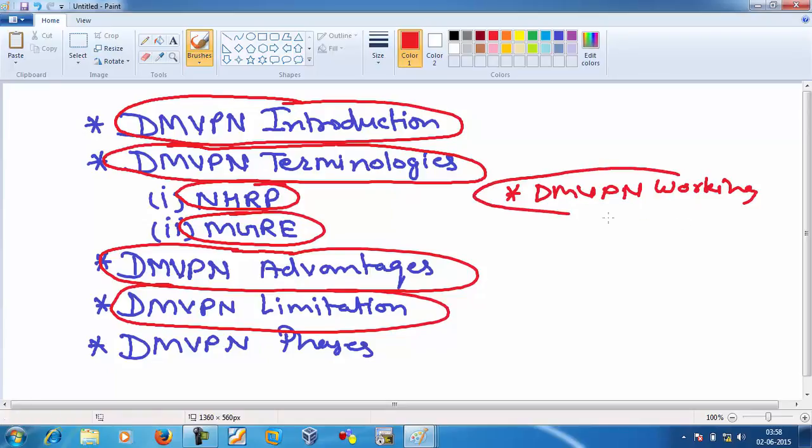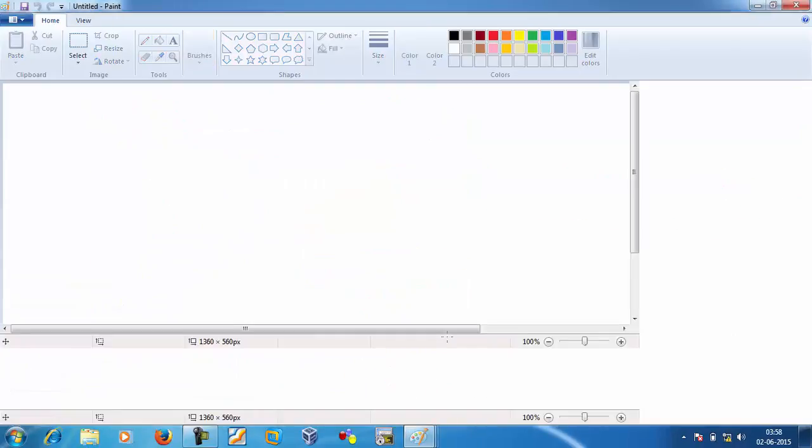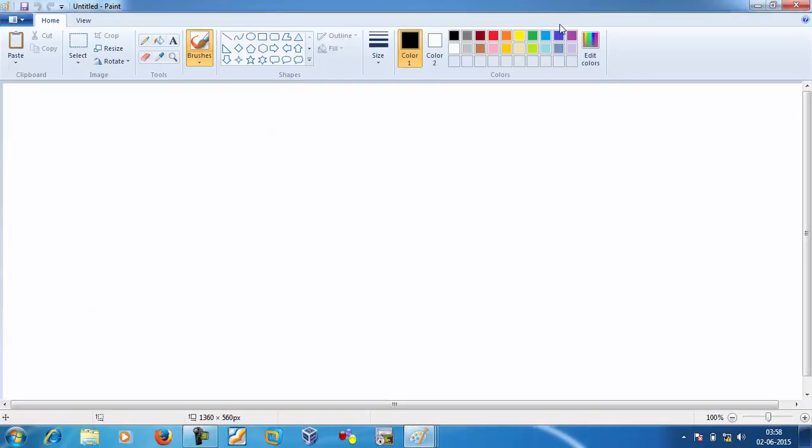Yes, now we will discuss how DMVPN works. For that we require a new diagram. Please have patience. We will not require a thick pen here, we will require a thin pen.